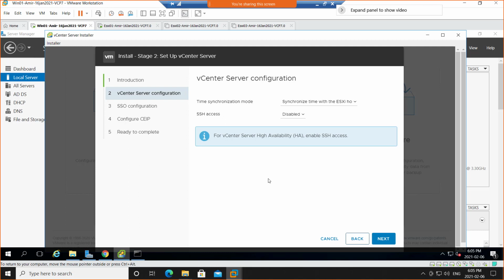The synchronization mode. First of all, time synchronization: synchronize time with the ESXi host. So this machine is being deployed, and it's saying that instead of any other NTP device, network time protocol device, why don't you just synchronize your time with the host on top of which you're being deployed? That's also okay. Otherwise, if we have some NTP server, then we can mention that too. So I'll keep it like that.